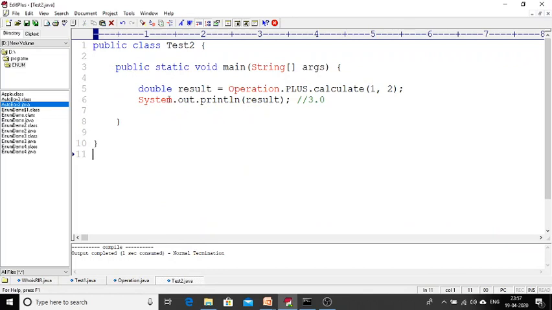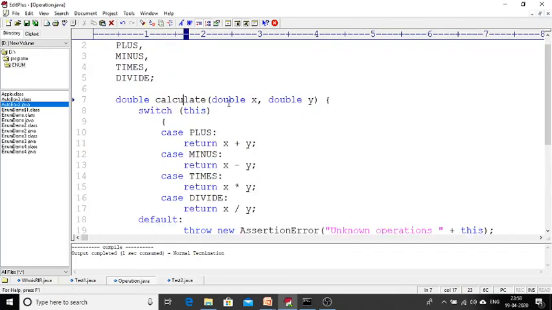Here I am calling that calculate method with respect to plus. My enum name is Operation. I am calling the Operation enum with respect to plus. So with respect to the plus named constant, the Operation enum is called, and based upon the plus object, the calculate method is also going to run. So the calculate method is called with the named constant plus. That's why this contains plus, and whatever values I passed from my program, I passed the values 1 comma 2. So x contains 1 and y contains 2.